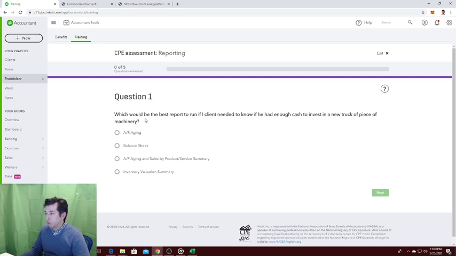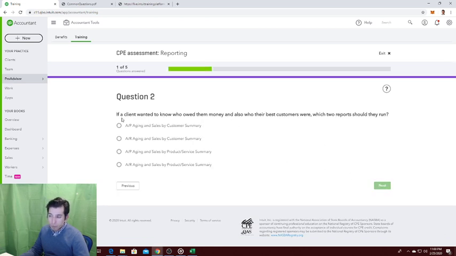Which would be the best report to run if a client needed to know if he had enough cash to invest in a new truck, a piece of machinery? This is very poorly written, but anyway, balance sheet. If a client wanted to know who owed them money and also who their best customers were, which 2 reports should they run? Okay, AP aging, yeah, and sales by customer.